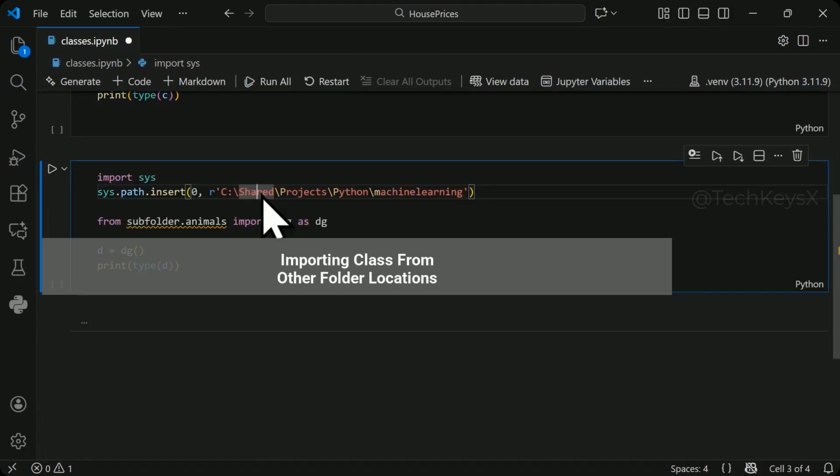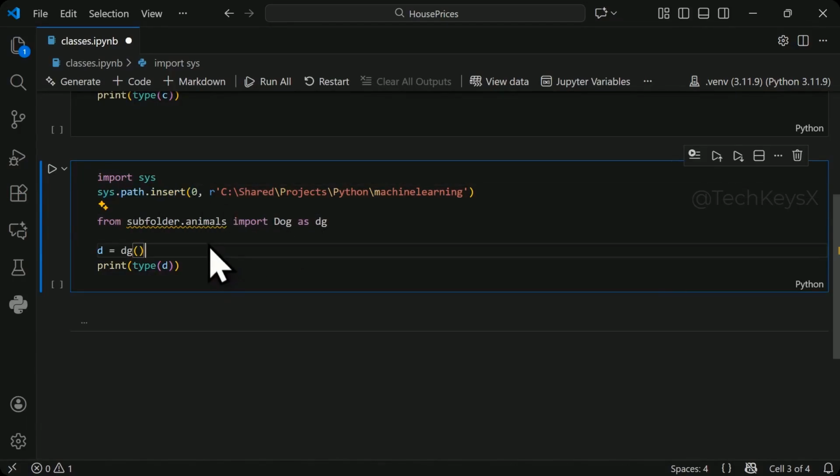How do you import a module that's stored in a folder outside of your project? So this is how you do it in Python. So I will explain what this code does exactly and how it actually works behind the scenes.